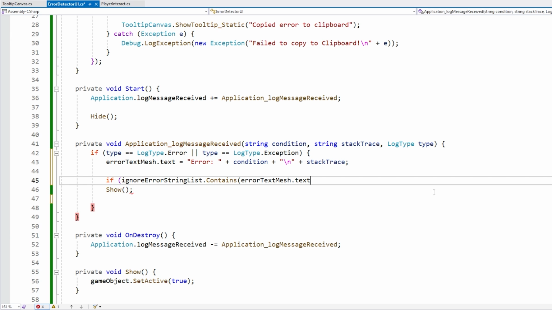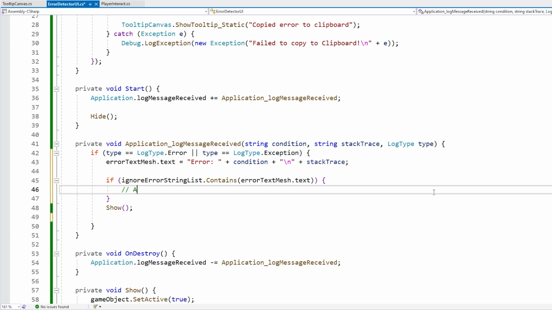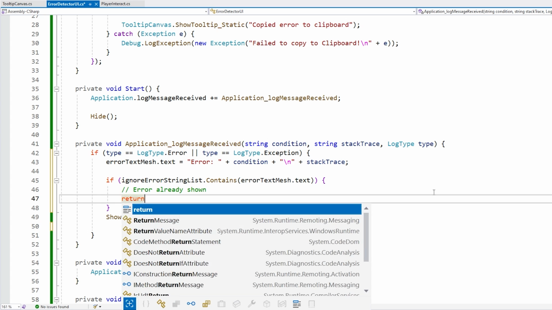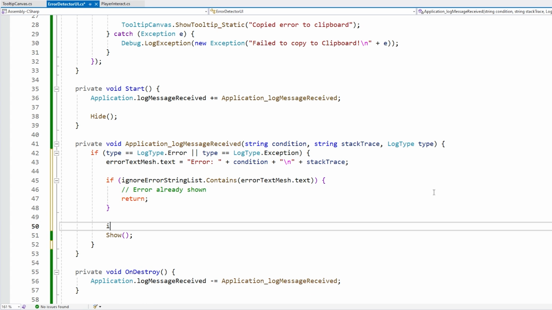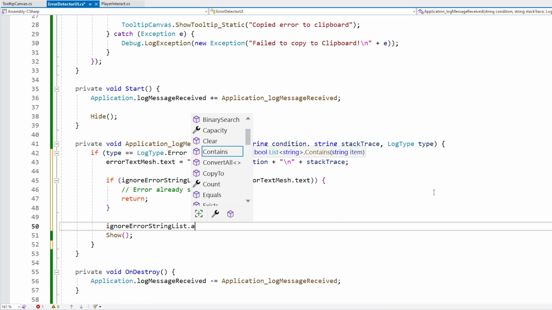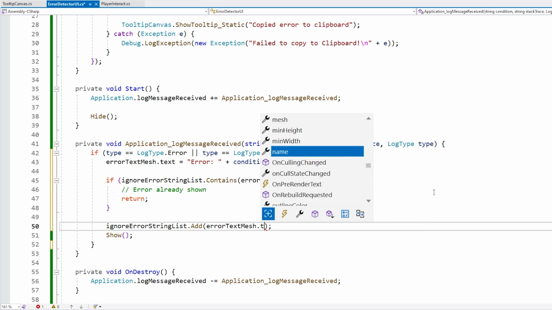So let's test if it does contain the error text. If so, then error already shown. If so, then let's return. We do not want to show it. If not, then we just need to go into our error list and call add, and let's pass in the error text mesh.text.